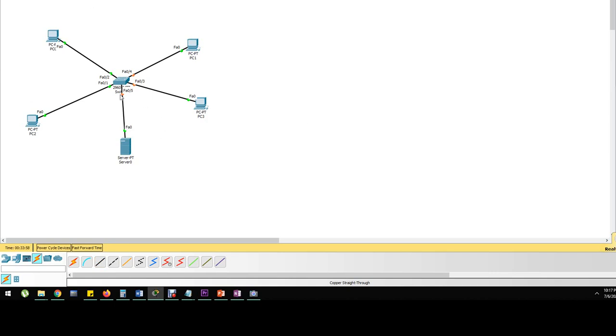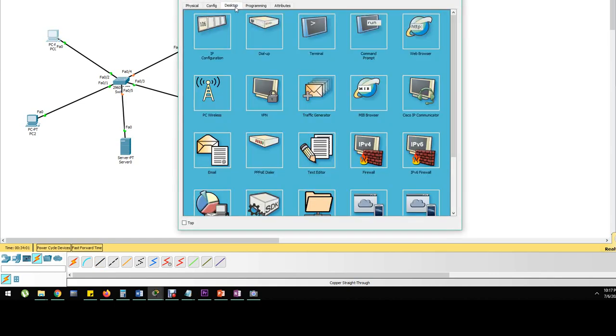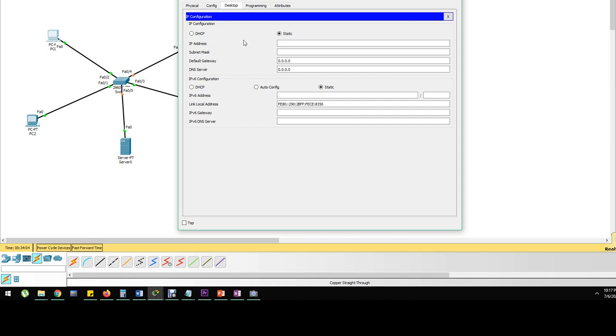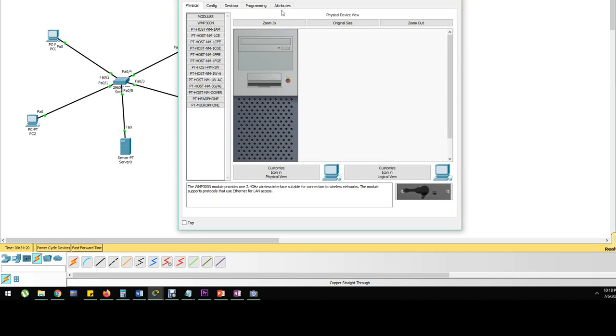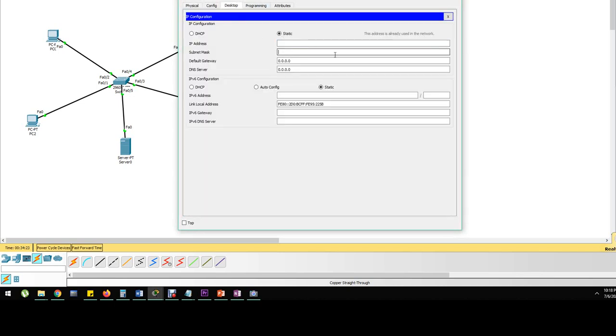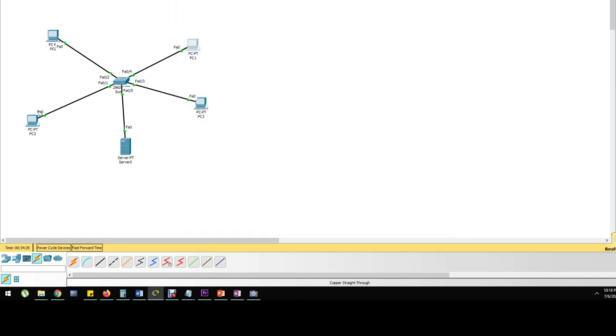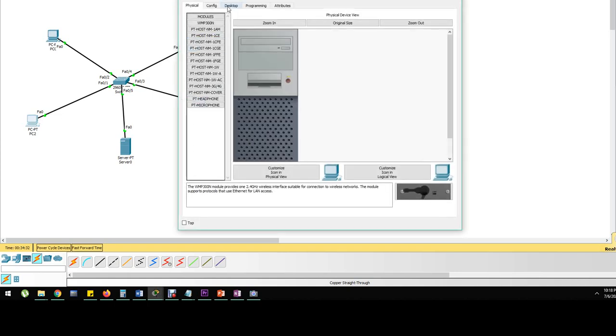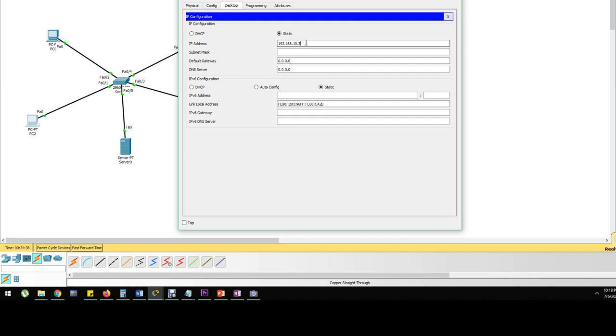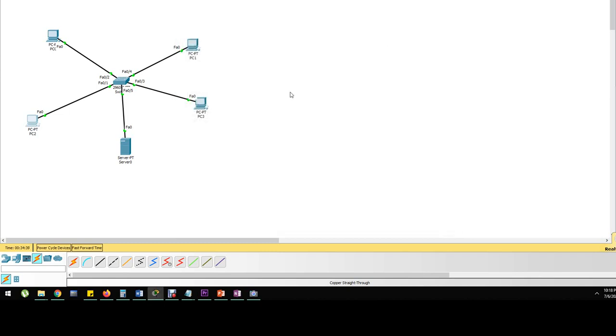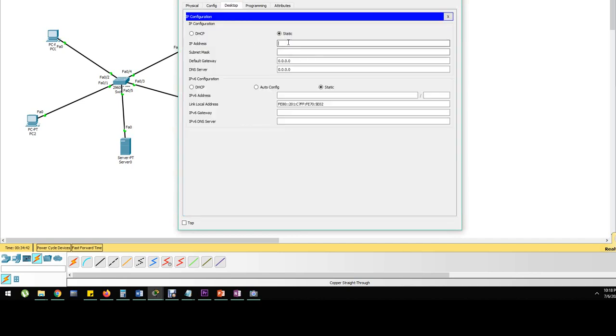Now in this network, we need to assign an IP. We assign IP, go to the desktop, and let's put an IP 1. Just let it automatically add the subnet mask, and 2, 3, 4.